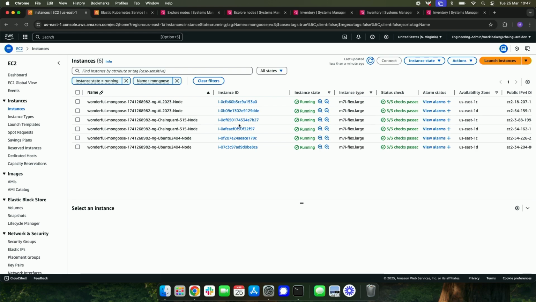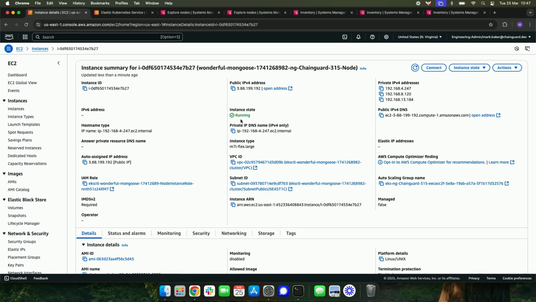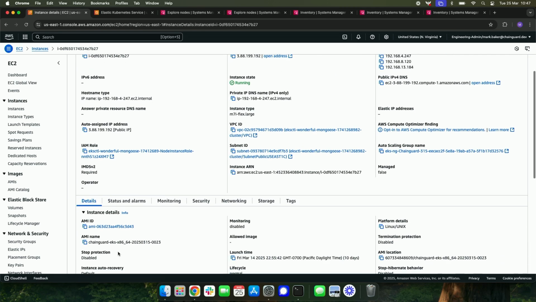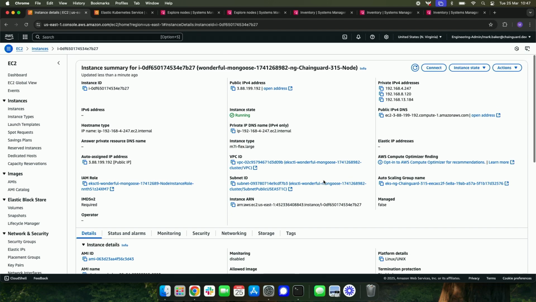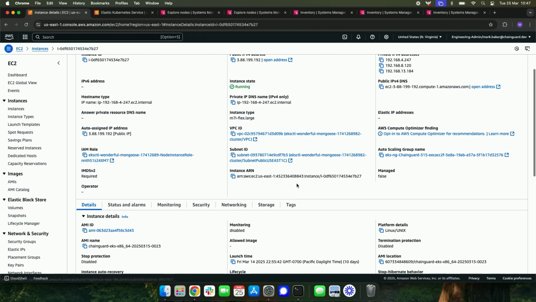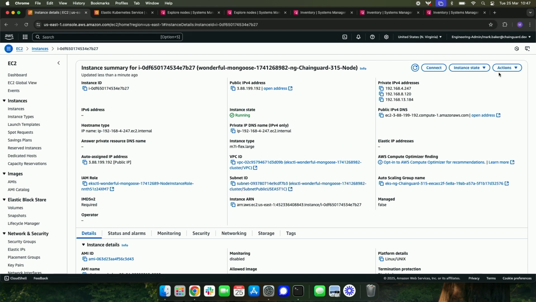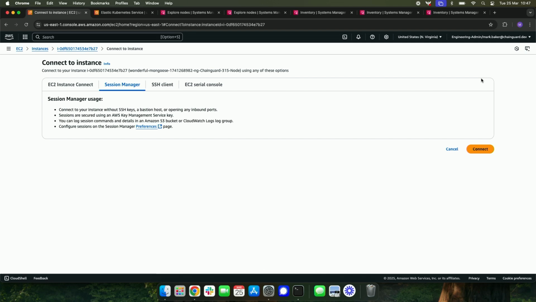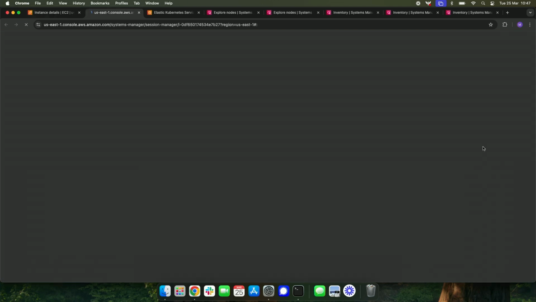Let's go and jump into the Chainguard node. And you can see it's built from a Chainguard AMI, Amazon Machine Image. And it has all the information that you would expect. So a typical VM, nothing revolutionary here. But what we can do is go and jump in. Let's go and connect to that instance. So I'm going to connect using Session Manager. Cross my fingers. And the shell should come up.